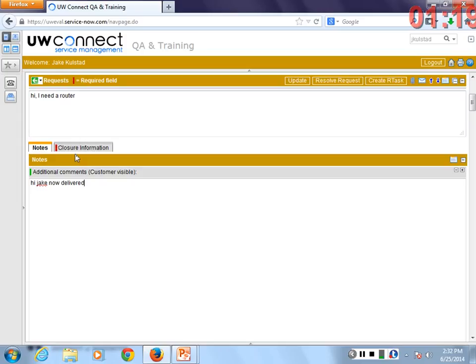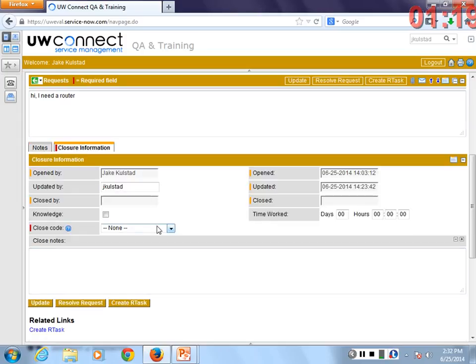Under the Closure Information tab, you can see that's red. We're also required to put in a closed code. So those are the two elements of a request that are required for us to resolve it.